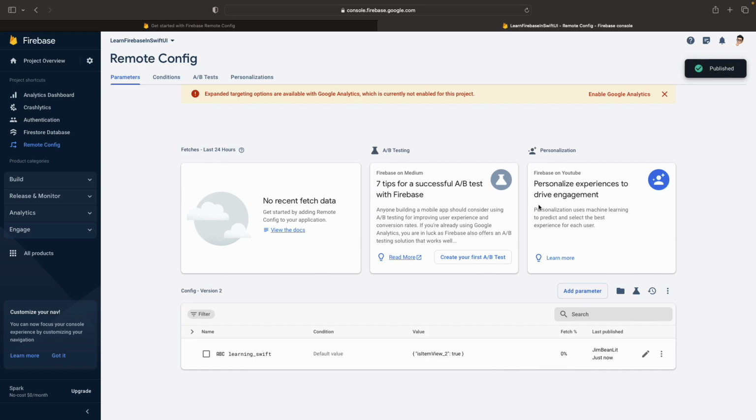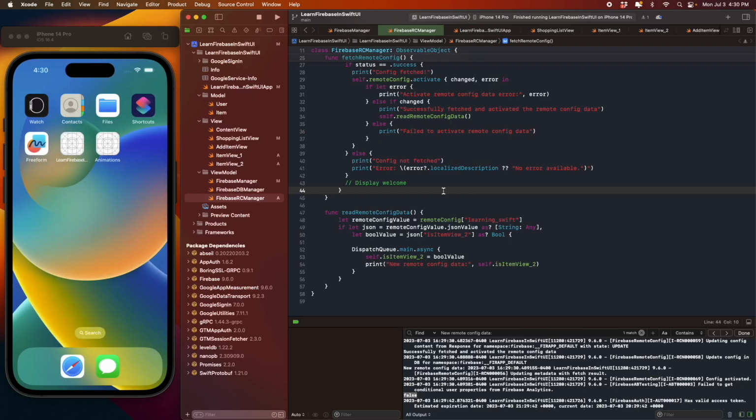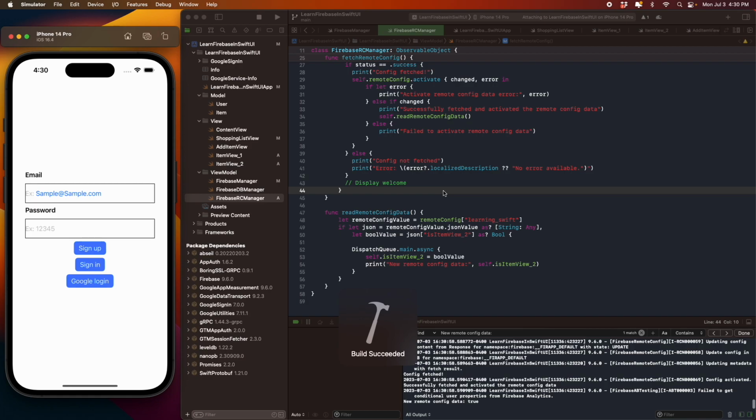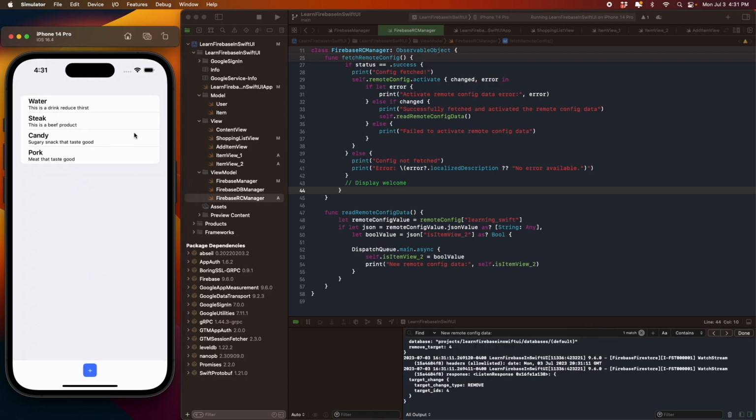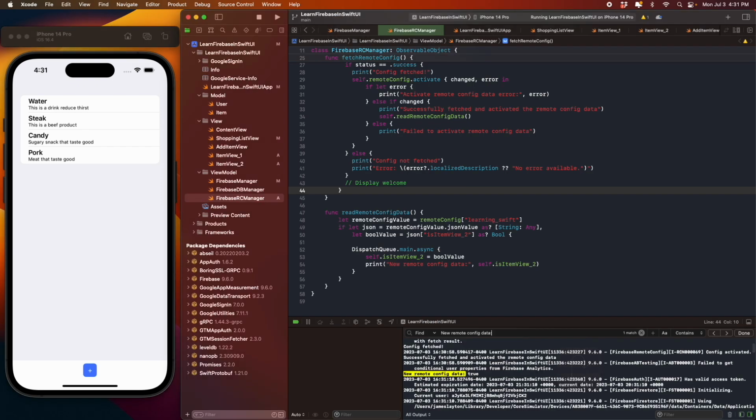Okay, so let's go back to Xcode. Okay, so let's run this again. Test at test.com, password. All right, now you can see we have this item view 2 version of the view as the cell for the table view. So let's check the new remote data, and it is true.